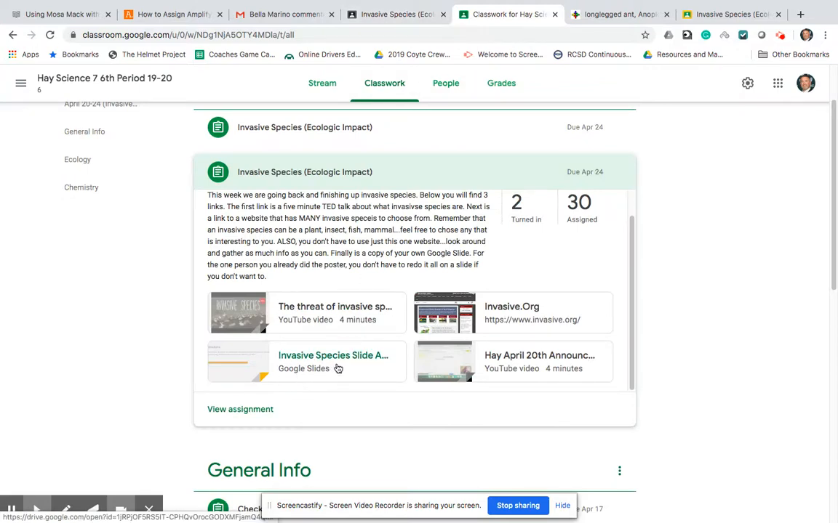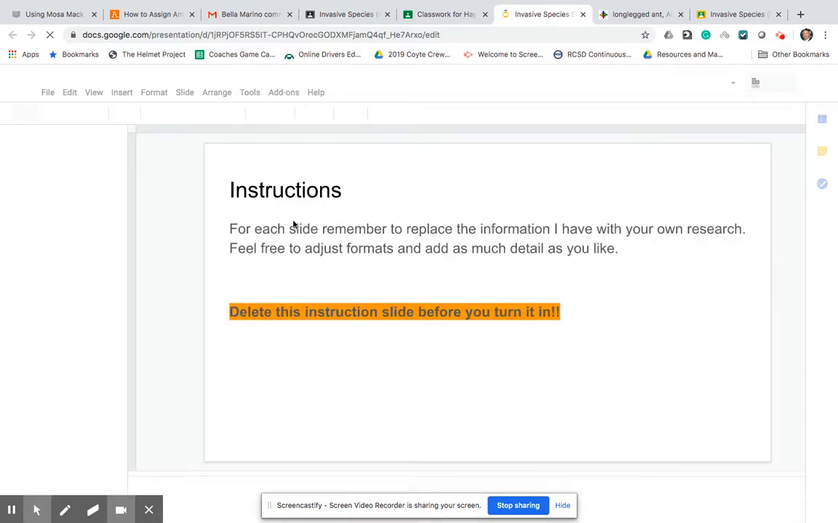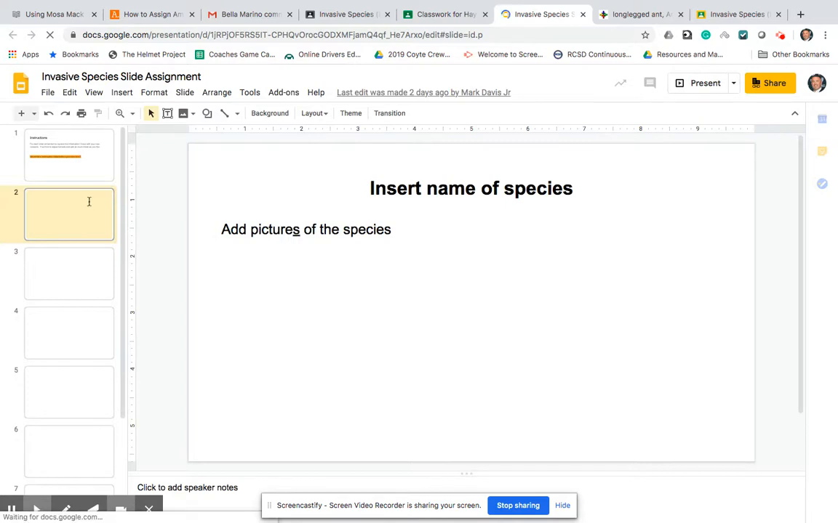I made this one right here for you. So when you open this, yours won't look exactly like this, but you find invasive species slide. This is made for you. Each one of you has your own copy. It tells you, so there's an instruction sheet, and each slide tells you what you should put on that slide. Apparently this is going to load really slow.